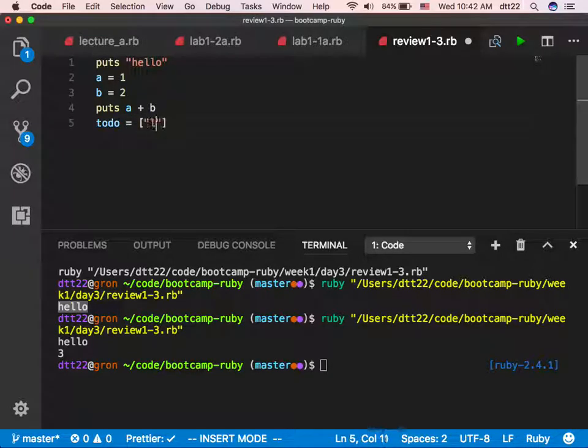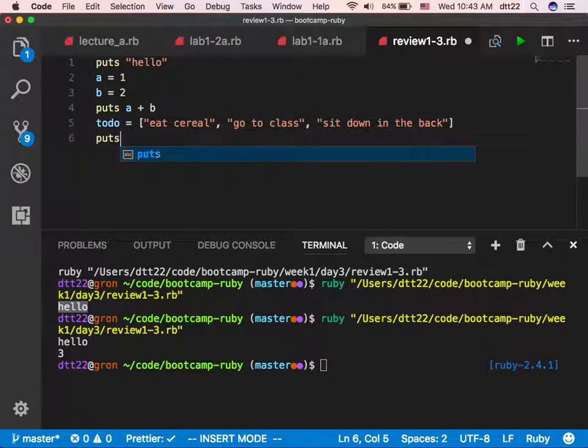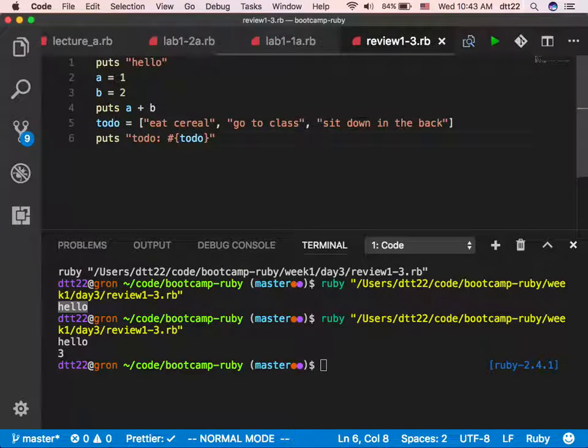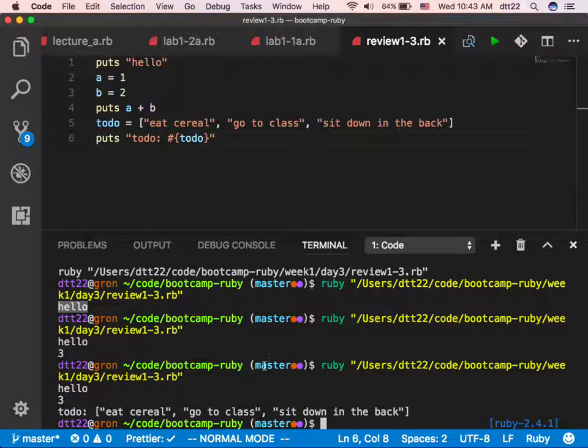Here's an array. So, eat cereal for breakfast, go to work, sit down in the back, maybe go to class. So I have a to-do list here, and I want to print that, right? My to-do list is to do. You see how as I'm demoing the code and I execute it, you start to see that, okay, it's very nice to have instant feedback.